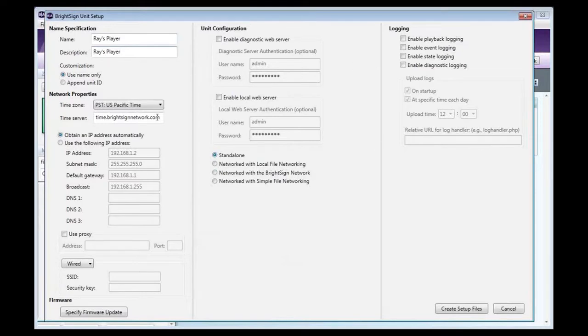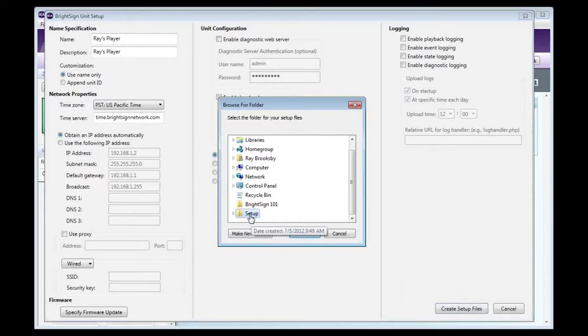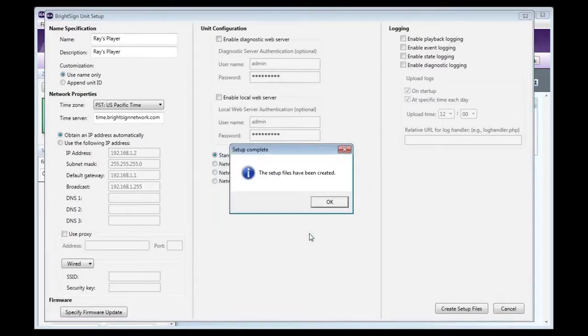When I've got everything set here and I'm ready to publish, I simply say Create Setup Files. I choose the location where I want to publish these. In this case, I'm publishing to a folder on my hard disk. I could have chosen to go to the SD card directly if I had one inserted in my machine, which I don't. But I'm going to choose a folder here on my disk, on my desktop actually, called Setup.